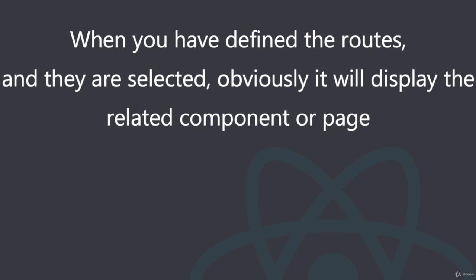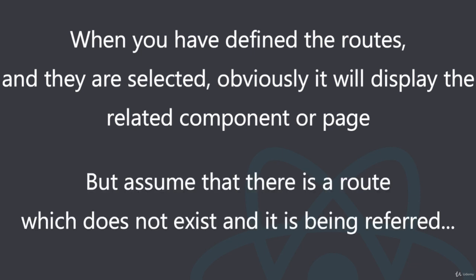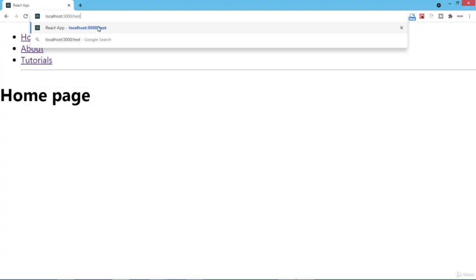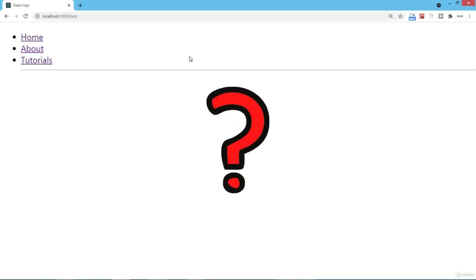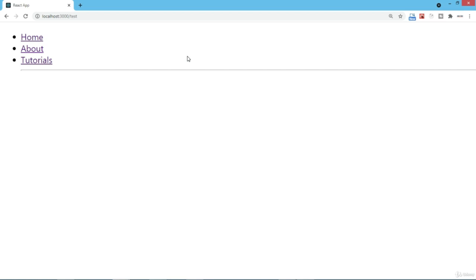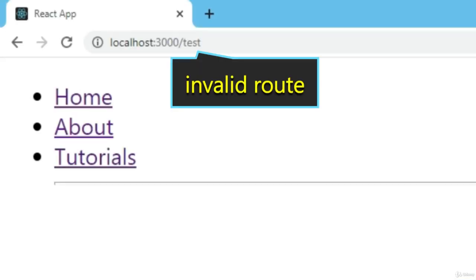When you have defined the routes and they are selected, obviously it will display the related component or page. But assume that there is a route which does not exist and it is being referred. For example, let's say here I type /test, which is not there. This route we have not defined anywhere in our application, and you can see that there is no output for the same because there is no such route existing. So in this case, I have entered an invalid route and it's not working.